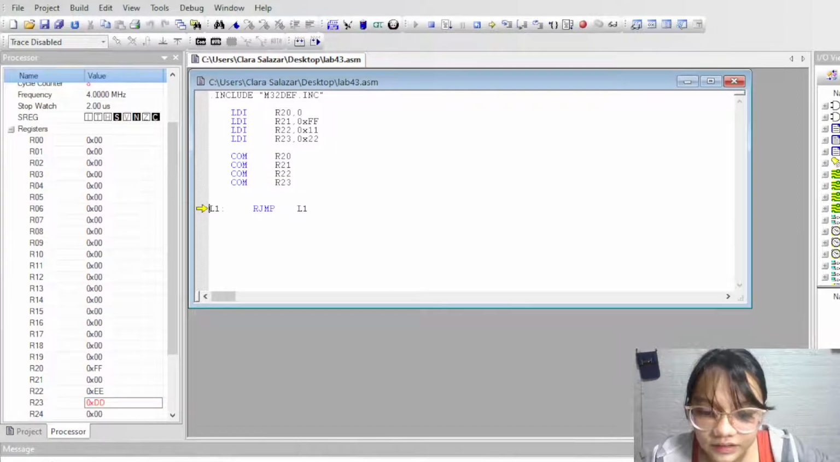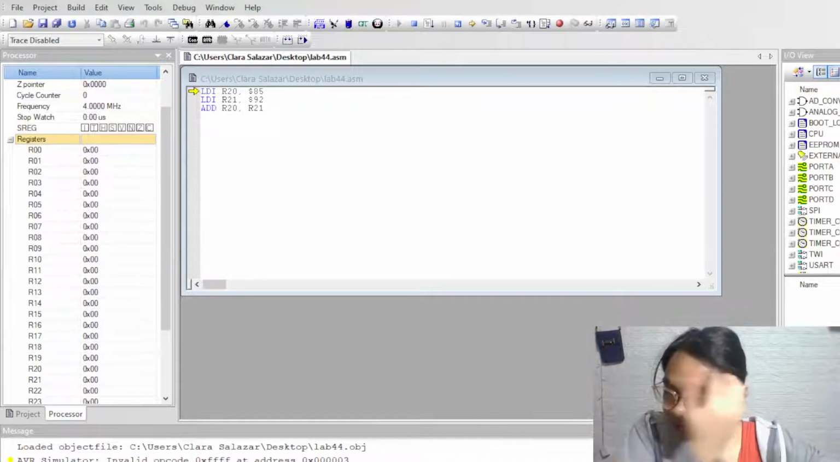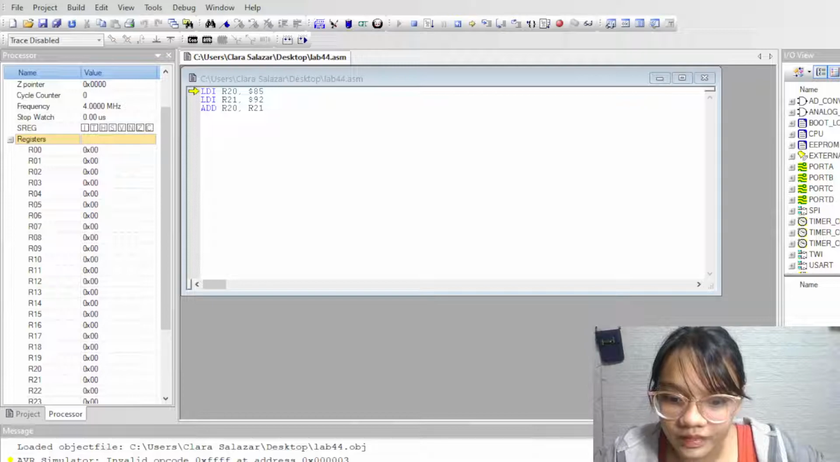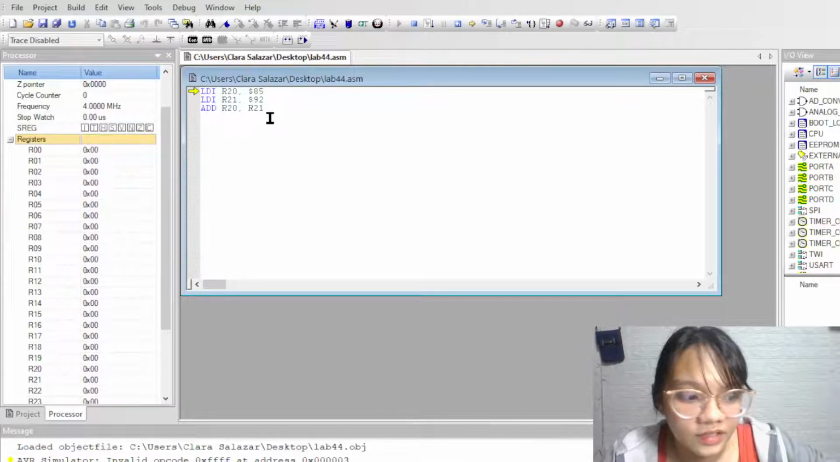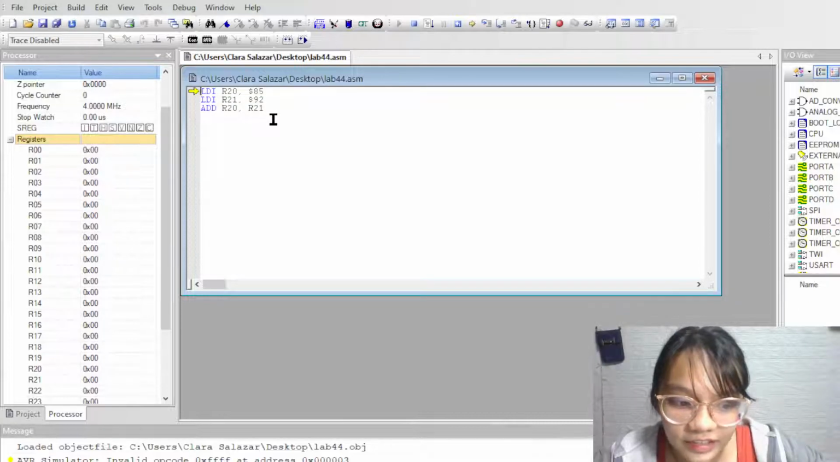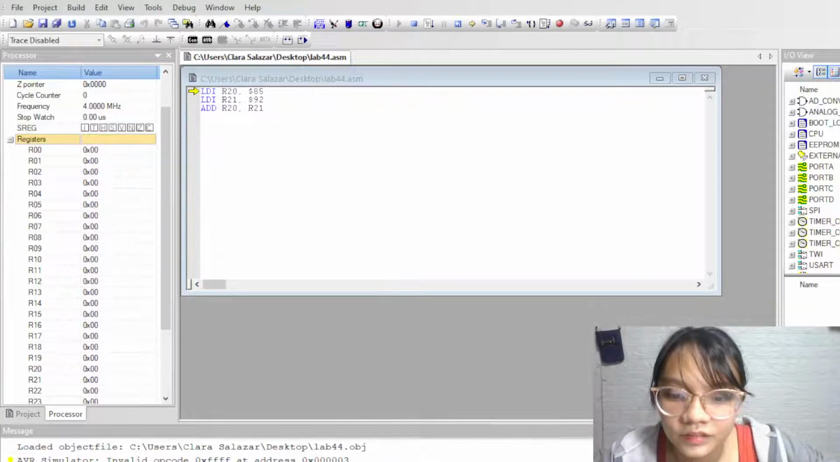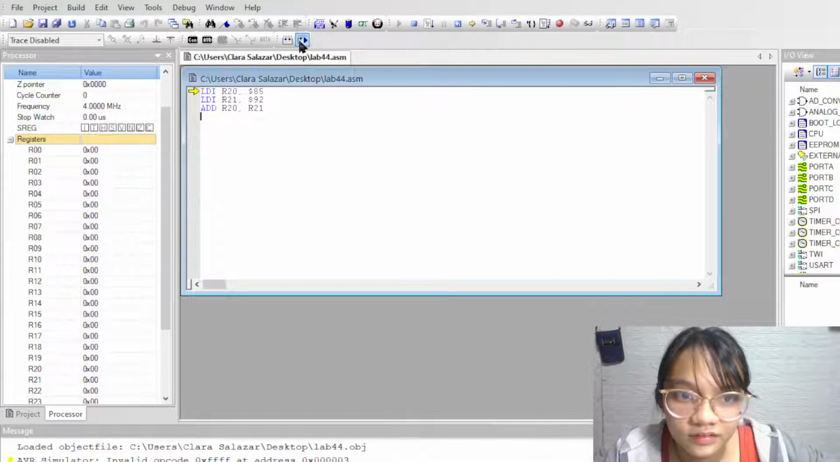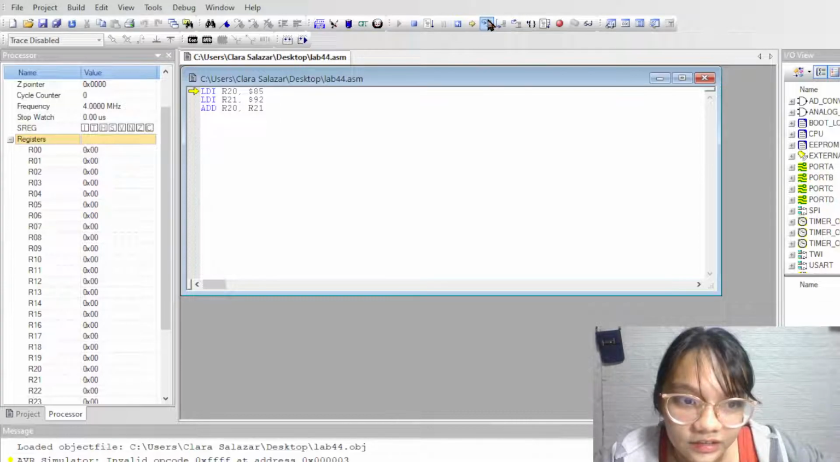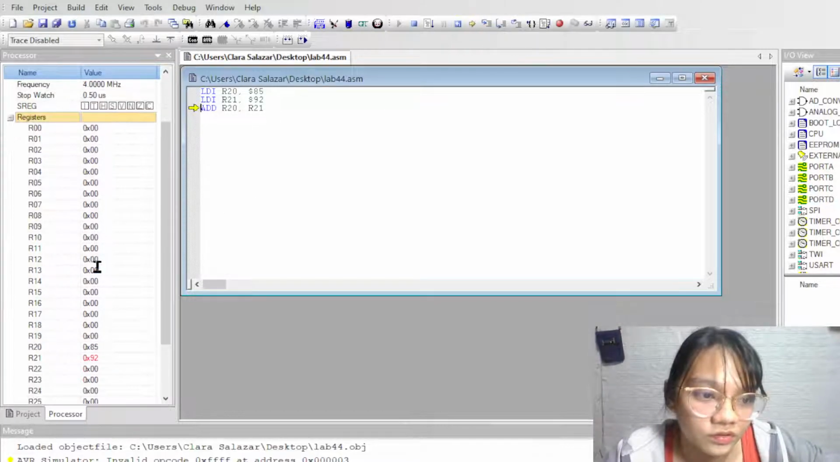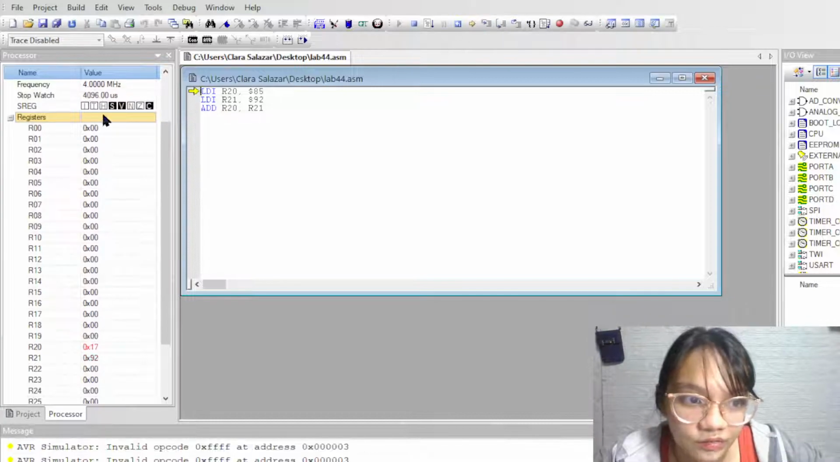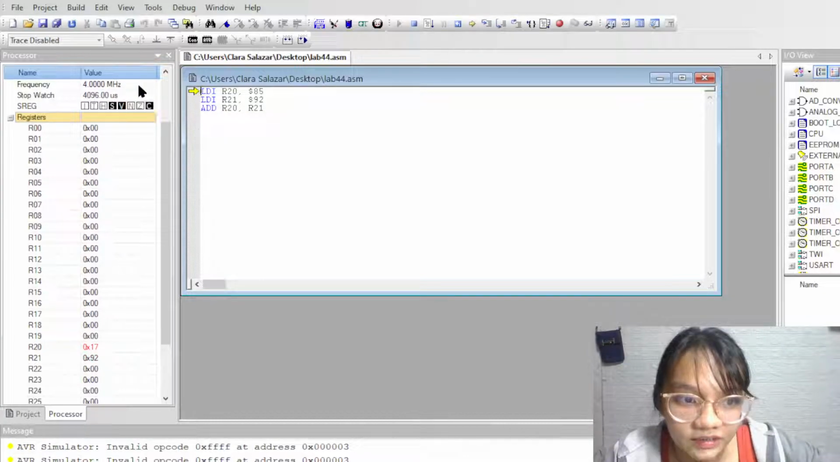So next is activity 4. Activity 4A. In activity 4A, find the value of the C flag after the execution of the following codes. In this part, we are going to run the program given. Store R20 with 85, R21 with 92. Then add R20 and R21. So we can see the C flag becomes equal to 1 as well as the S and V flags.